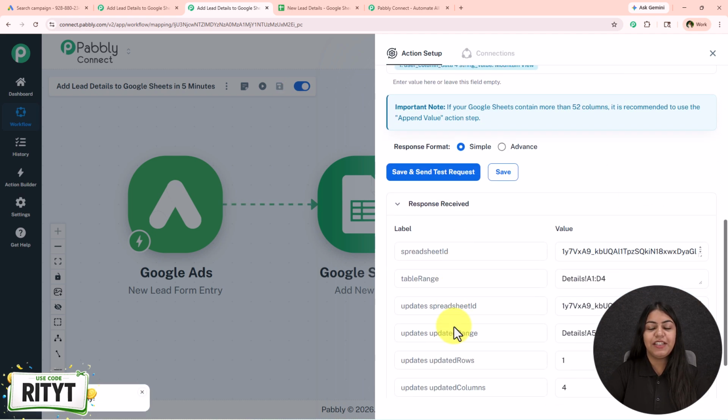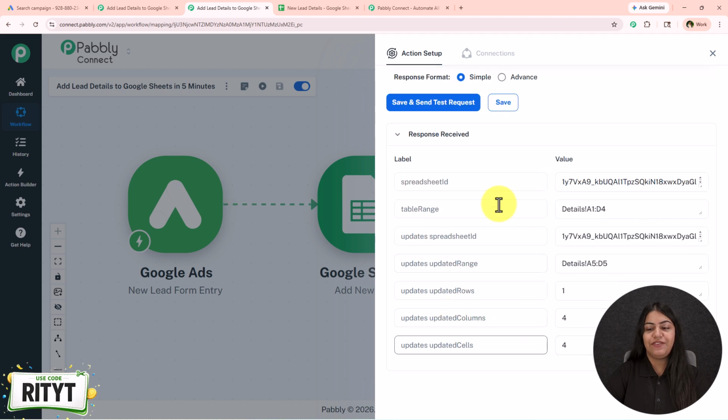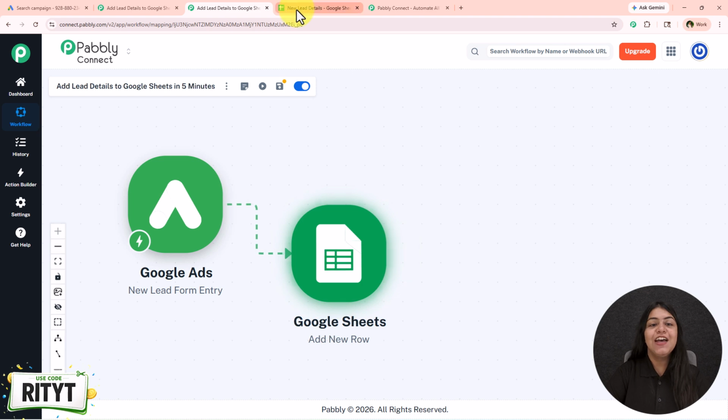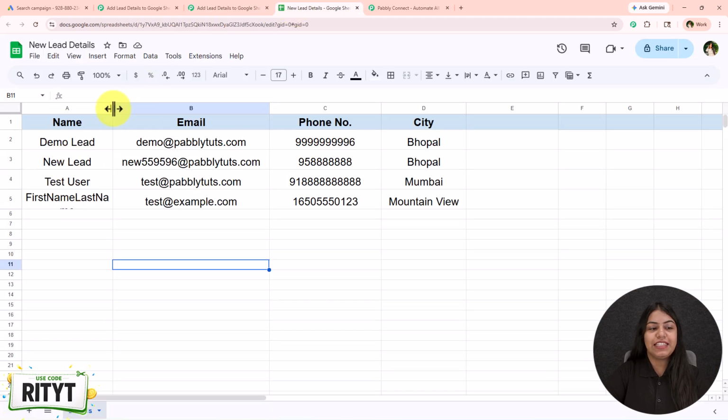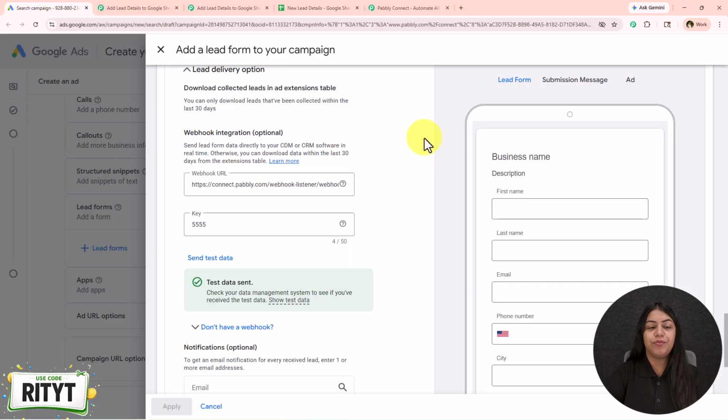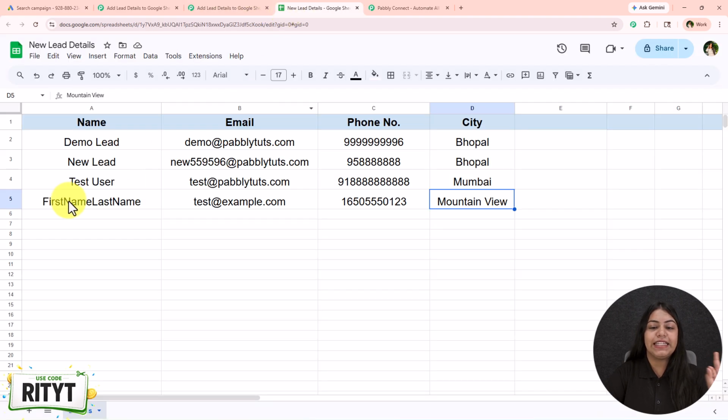Now once we're going to click on this save and send test request, we have received the positive response that we have successfully added these details in our Google Sheets. So let's open our Google Sheets and you're going to see the details are added, be the name, email, phone number or city. Not only this, but now whenever I'm just going to receive a new lead from this campaign, but for that make sure that your campaign is in live mode, not in draft mode, okay? So now whenever you're going to receive a new lead from your campaign, instantly the details will be added in your Google Sheets.